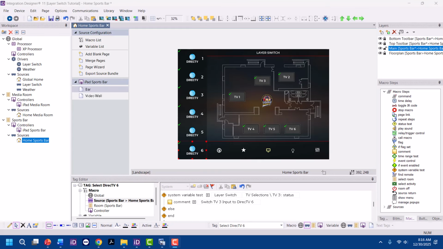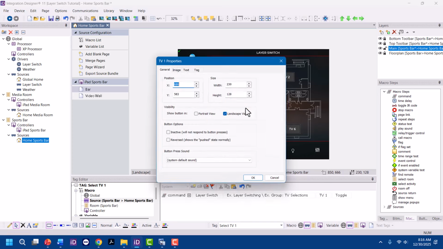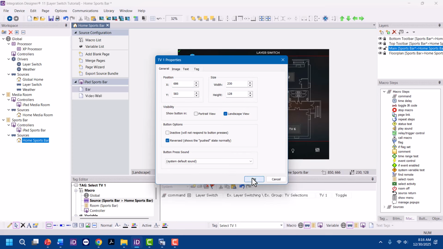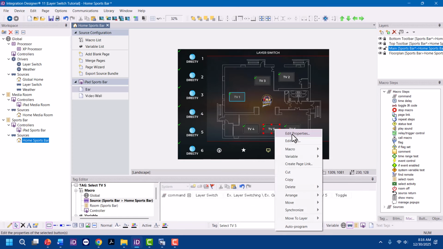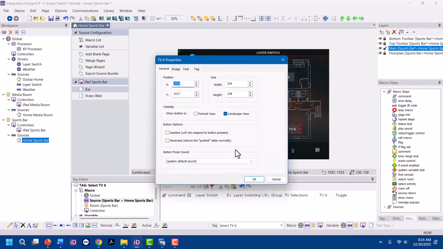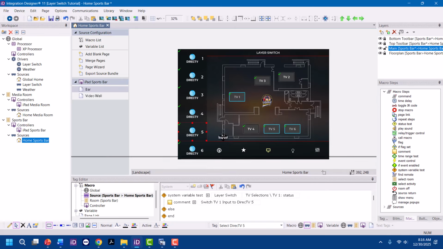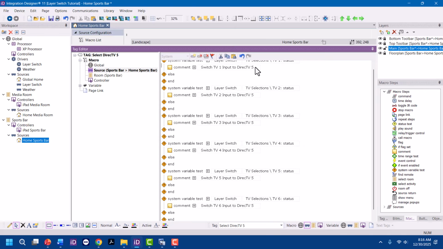Now that all the macros have been programmed, let's recap how this will work. Let's say we select TV1. This will enable TV1 and reverse state TV1. Maybe we select TV5. That will reverse state TV5 as well. And TV6, it will reverse state and enable that layer in the group. Now, once you select a DirecTV, let's say you select DirecTV 5, it will run through this routine, checking to see what TVs have been enabled and switch if that status has been enabled.